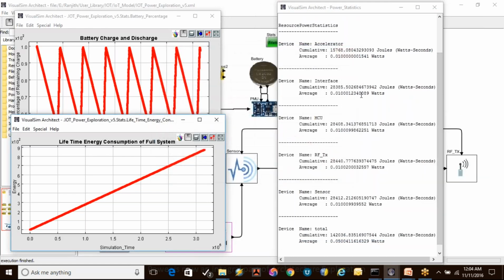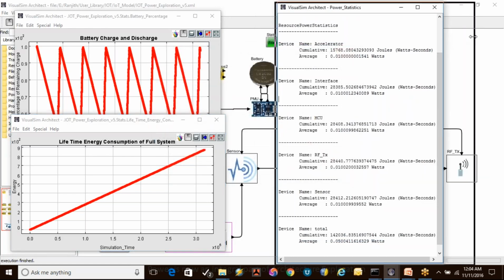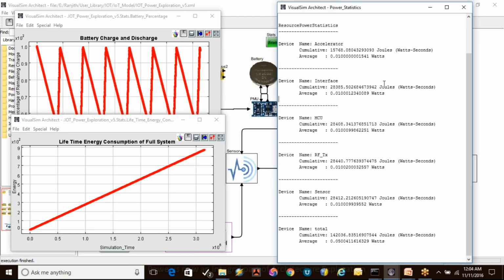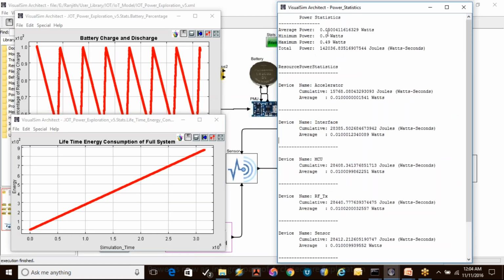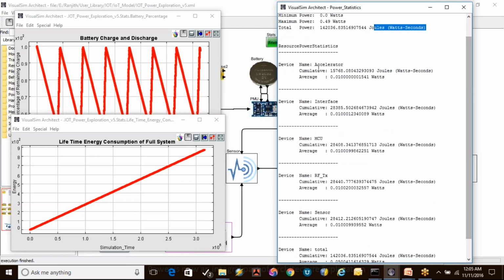Okay. And we also have detailed statistics for the power consumption, in which you have details such as the average power consumption of your complete system, and the maximum power consumption of your complete system, in watts, and we also provide it in joules as well. And that also includes power consumption details on an individual component basis as well.